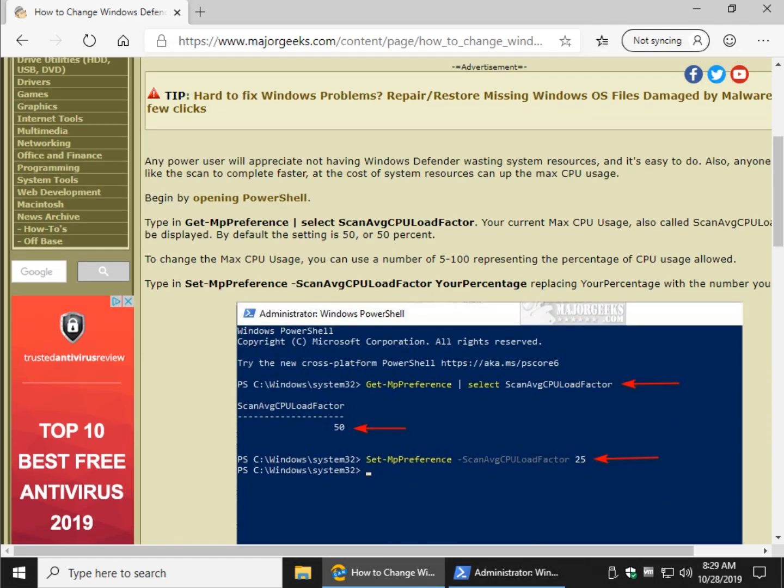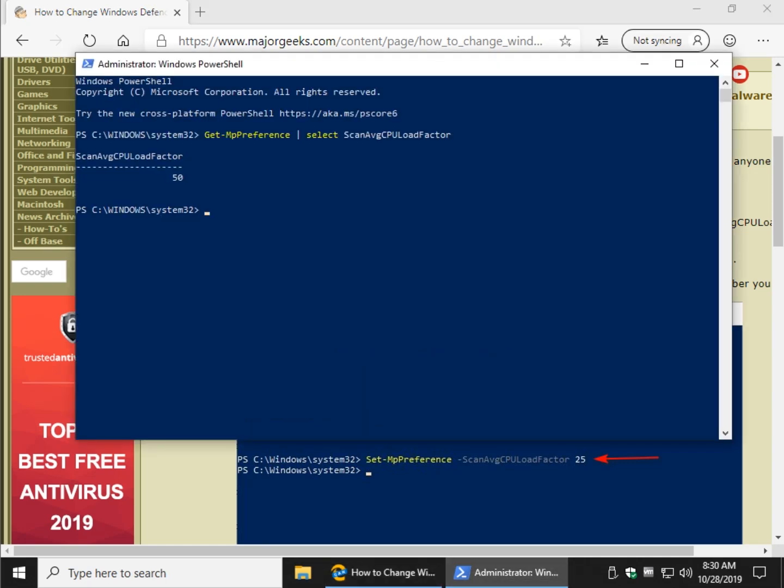So let's get the next code. Don't add the your percentage, just get this part right here. Right click, copy. Bring PowerShell back up. Control V, space. Now you can put in, as I mentioned, any number from 5 to 100. And I'm going to do 25. If you're not sure where to start, start there. Cut the 50 down to 25.